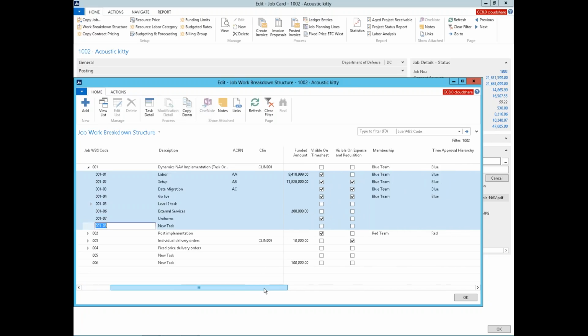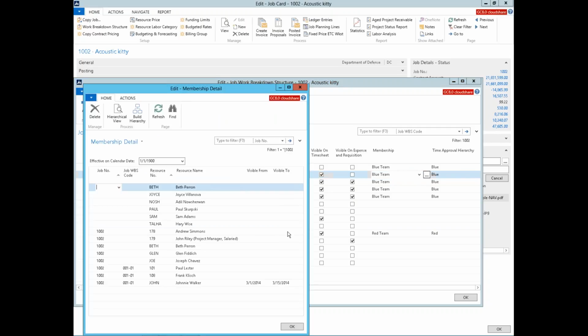So the time and expense system, all works off the same database. So you're all in one database. And once I select this box, it automatically updates the time entry system to know that this charge code 001-01 labor for job 1002 is only valid for timesheets. Who can see it is this membership. So this is telling me who can see the charge code.